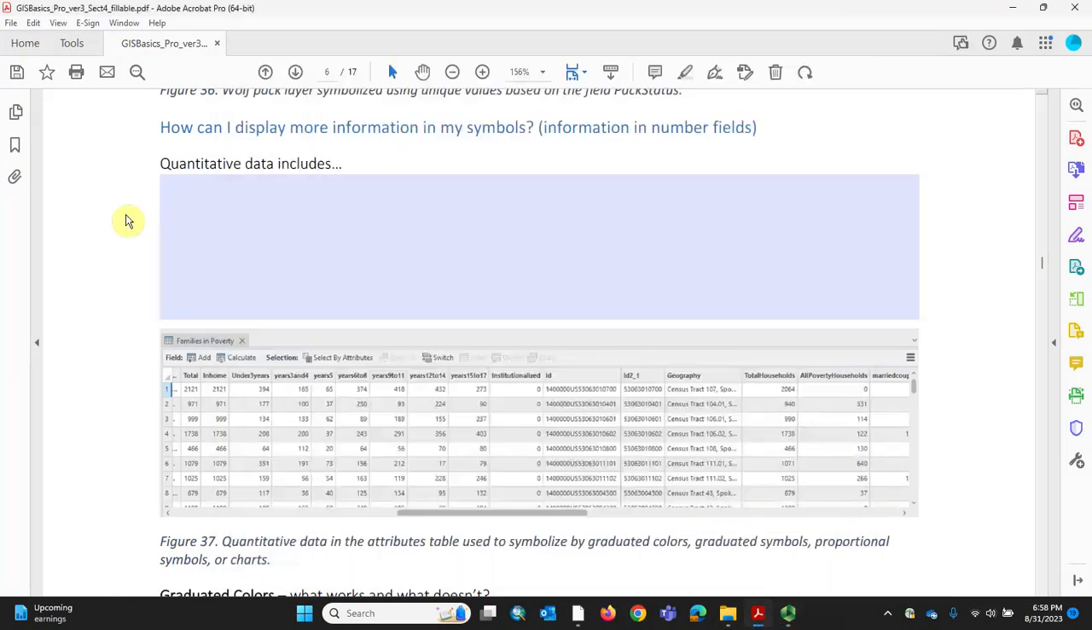So let's come in here into the PDF to start with and talk about quantitative data. Originally we started on the last part. We talked a little bit about qualitative or categorical data. Now we're going to talk about quantitative data, and quantitative data is going to be something that's a number, and not just a number, but it's going to represent something that was counted or measured. So quantitative data is going to be something that was counted or measured.